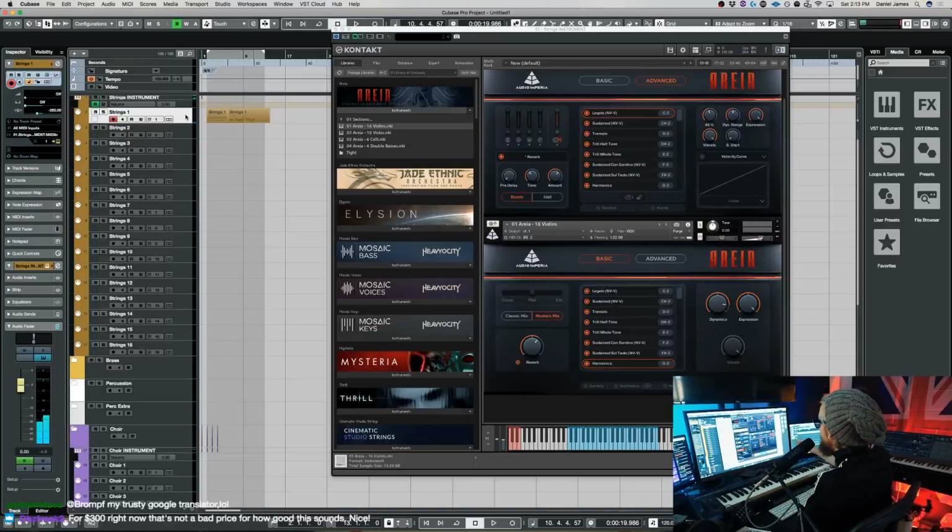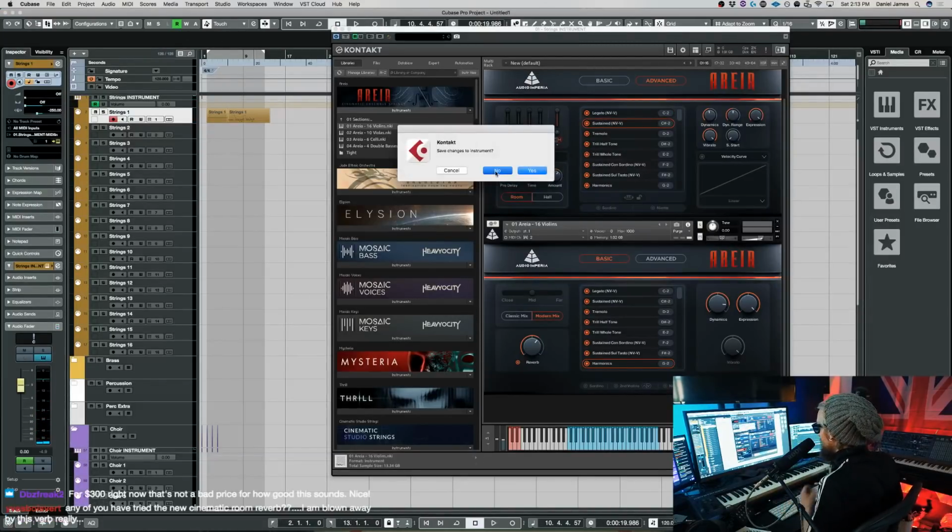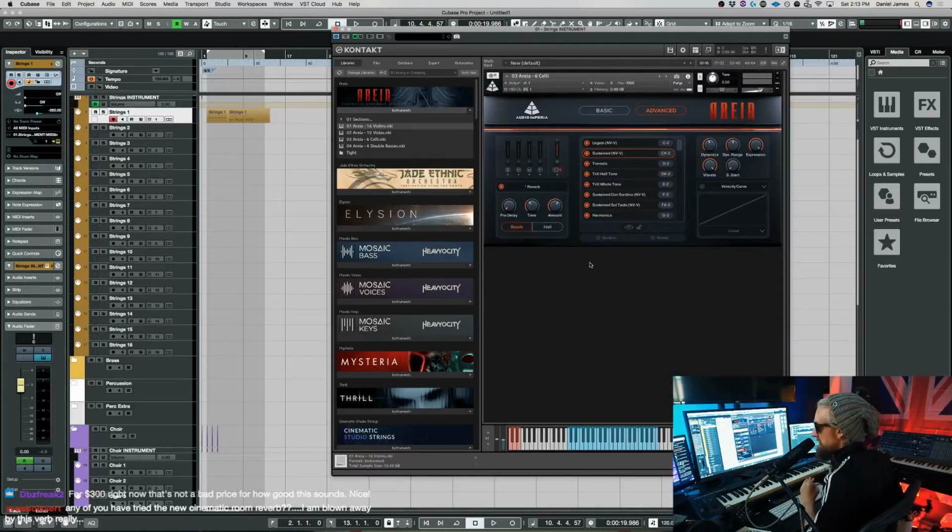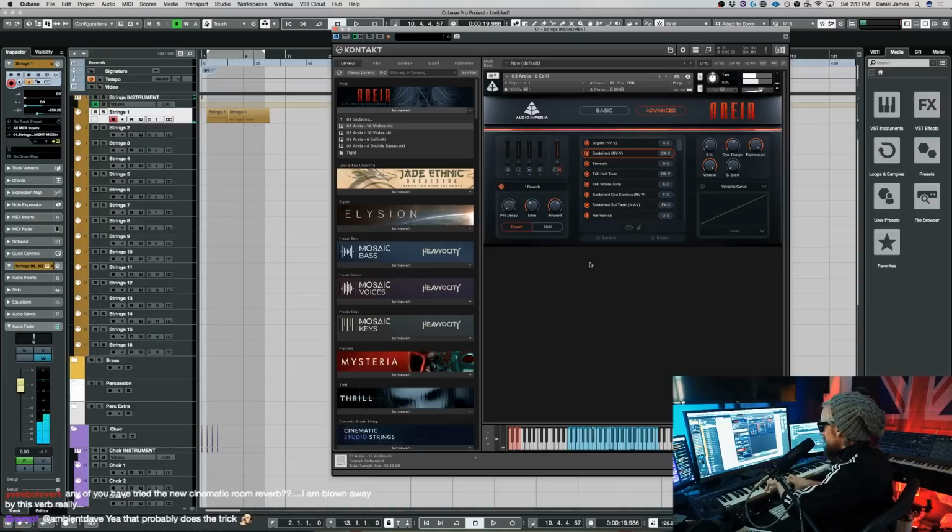I'm sorry, I'm stuck on the cello legatos. They sound so good. I can already say, I've just seen people post the price, $300 for what you're getting in this, it's worth it. My God. The thing that I'm liking about this is clarity. The clarity of legatos. Like this.